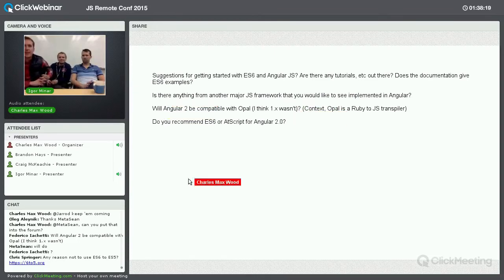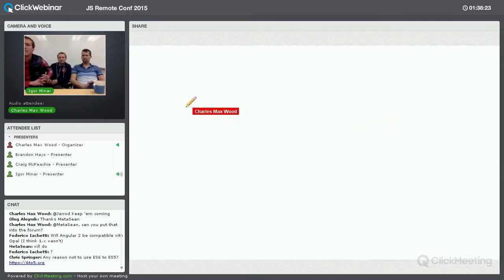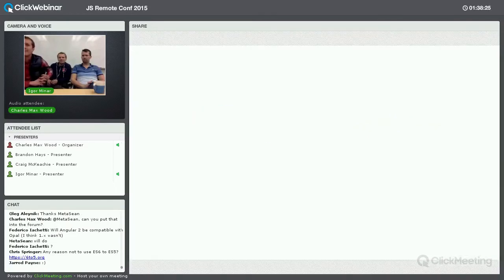All right, is there anything from other major... That was weird. What happened? Software, not your friend. Is there anything from another major JS framework that you'd like to see implemented in Angular?